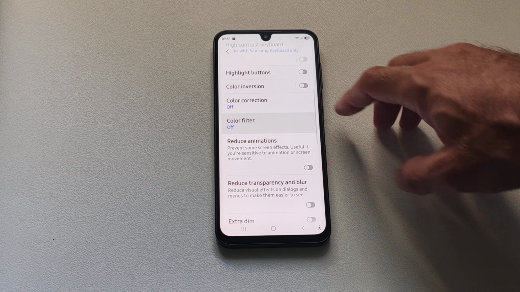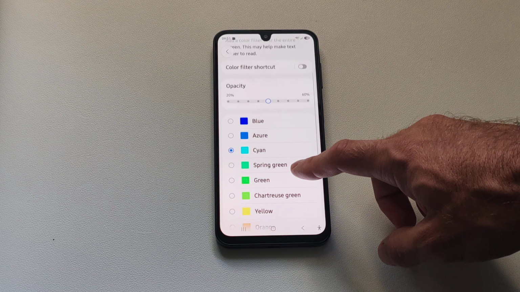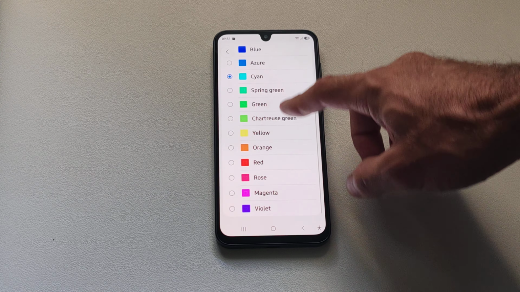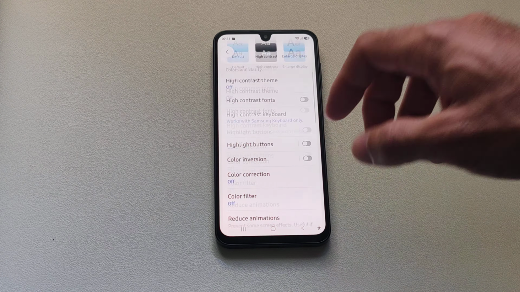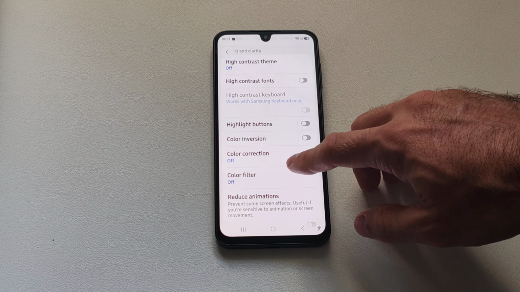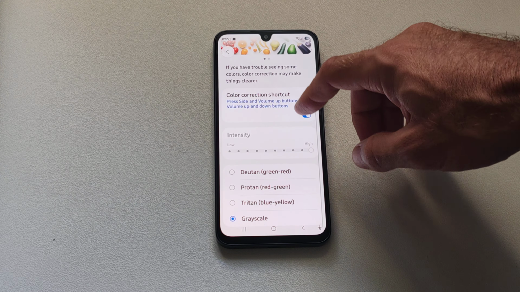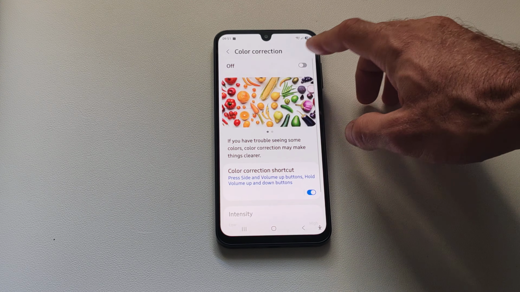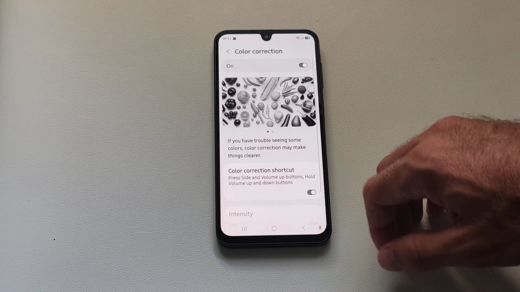So we could try going to color filter and see if we can find it under here. So we can see blue and stuff like that. So let's go back and then just look. Now I have the option, it's under the color correction. We can just turn this on. And then we can go to grayscale and turn it on down here.